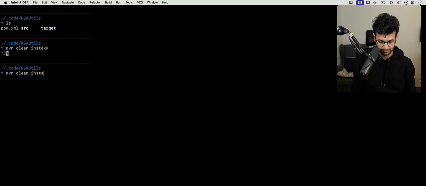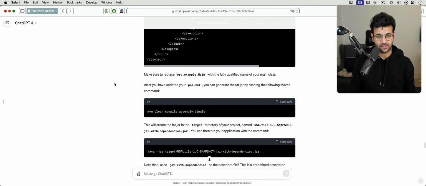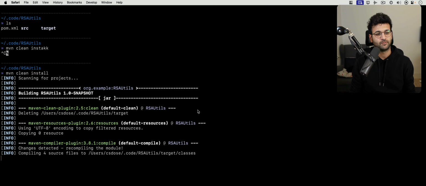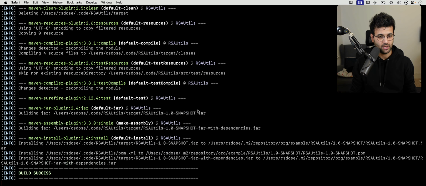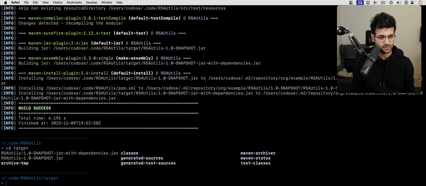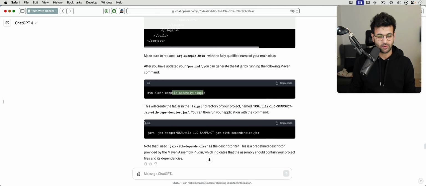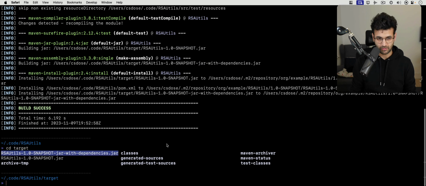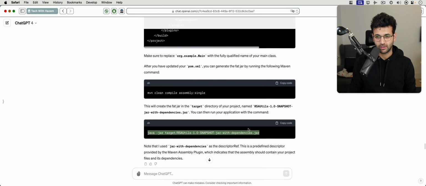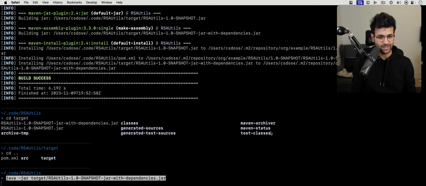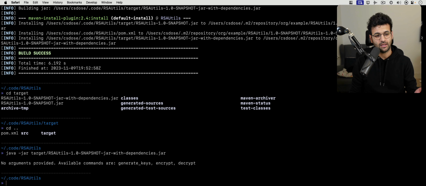Wow, that was fast. I know it gave us this command to use the assembly plugin and so on, but install will just do the job. And if we go in the target folder, we see that the RSA utils 1.0 snapshot jar with dependencies has been generated, just like it promised us here in this line. So to run the thing, I mean, this is target slash, so I'm going to have to back up one location, and I can paste this. And then now we're getting no arguments provided.